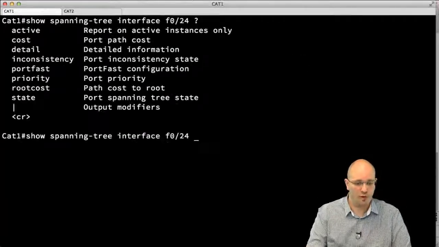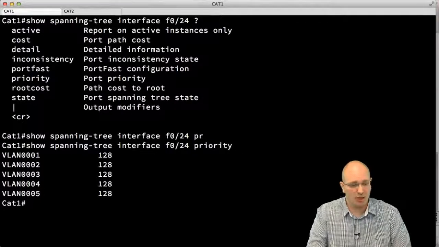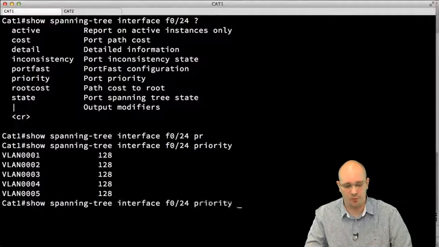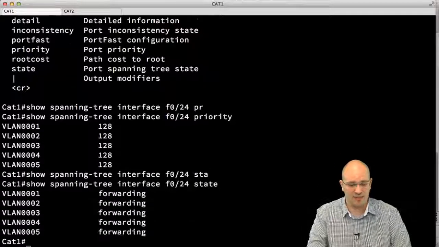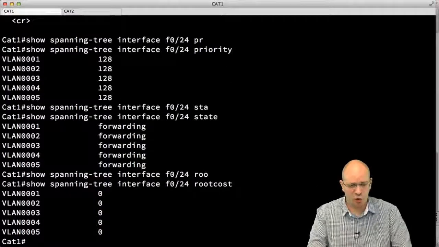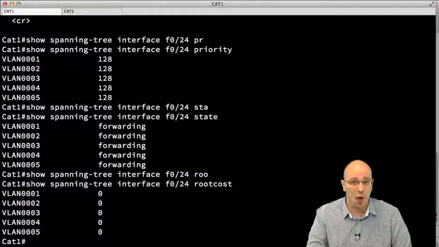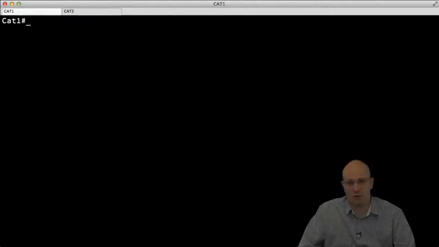What other options do I have here? I can see what is the port priority, again, condensed information just per port. And finally, I can see the information about the state. Also, I can see what is the cost to reach the root out of this port. And as you can see, because Cat1 is the root itself, the cost is 0.